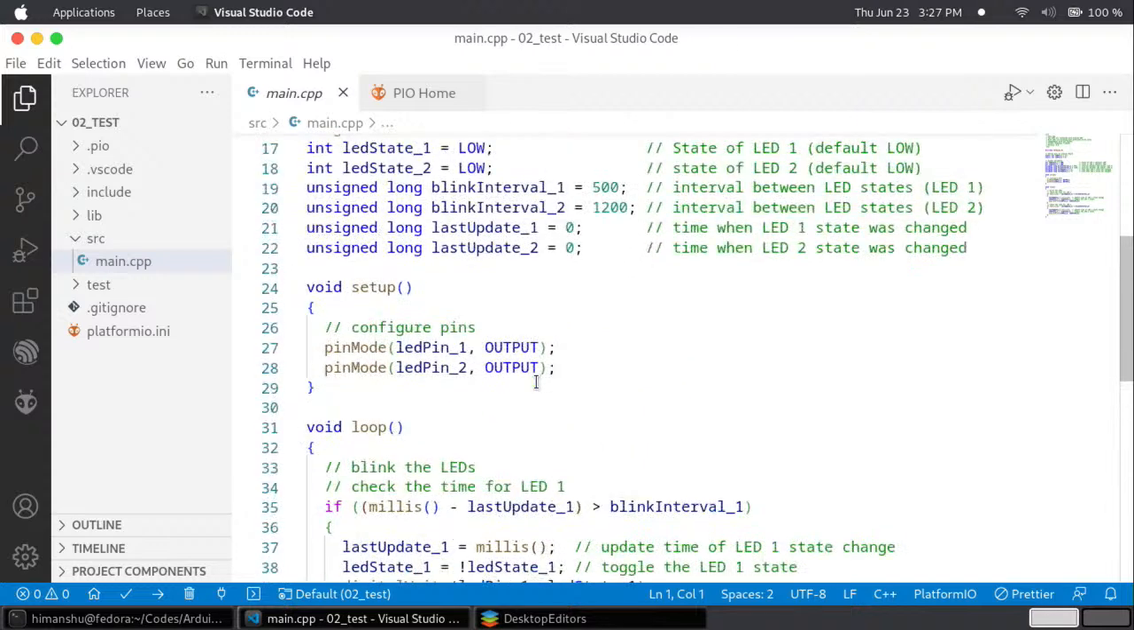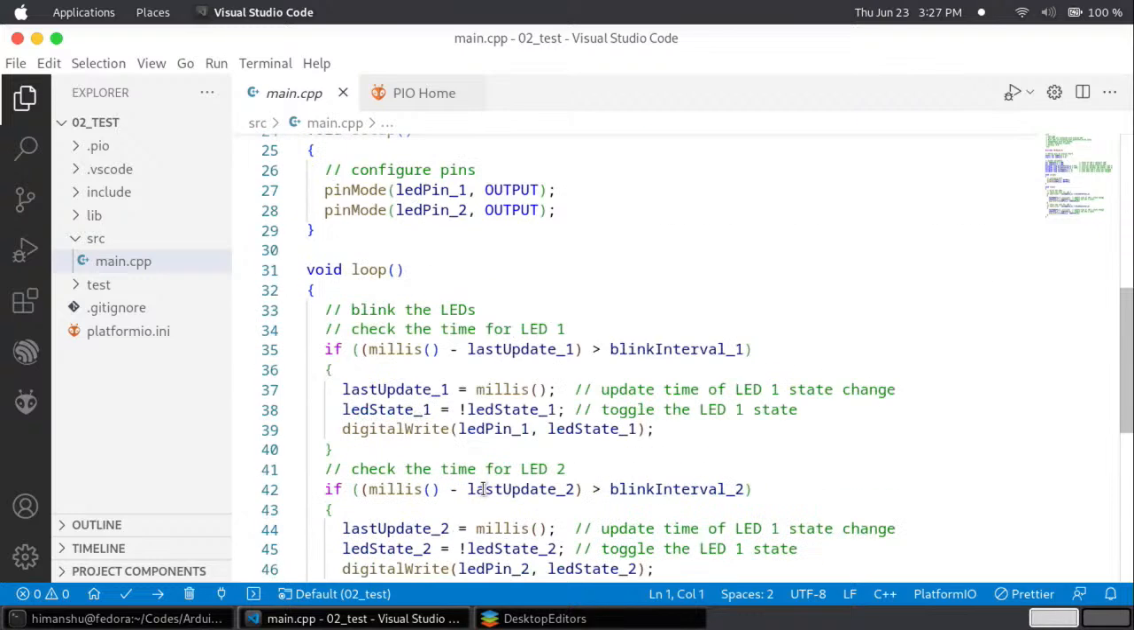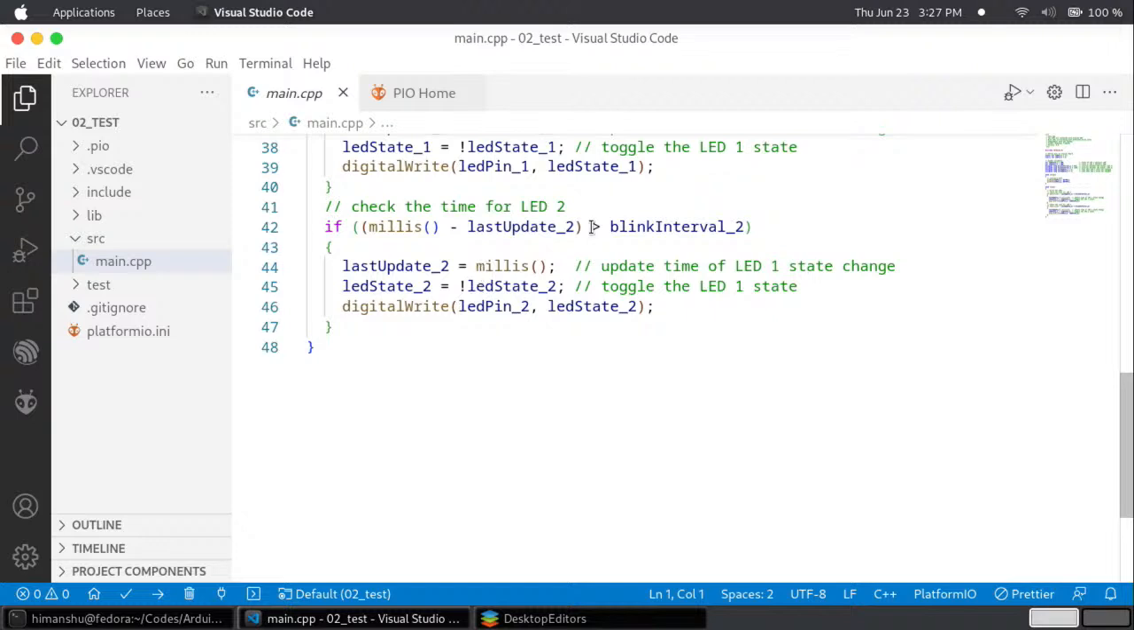So here we can draw a very simple conclusion to understand what state machines are. These variables are basically acting as the states. We are checking what the last update time was, what the blink interval is, and whether the time since the last update exceeds this blink interval. Then we need to change the state of the LEDs.